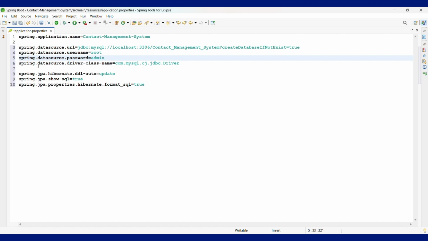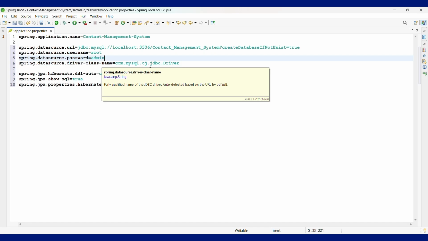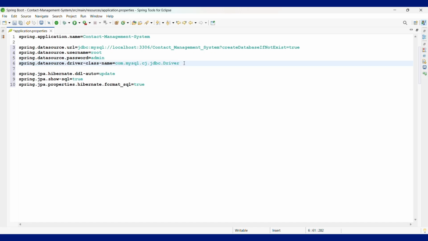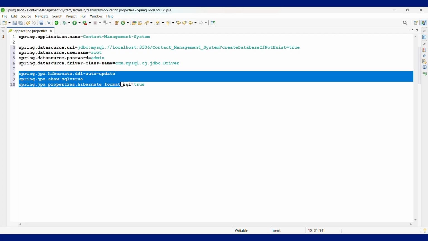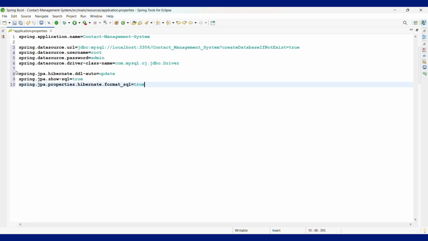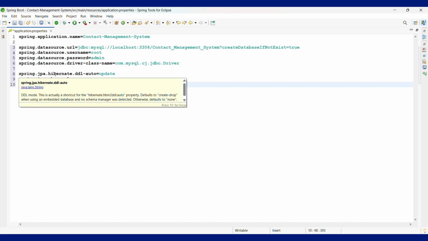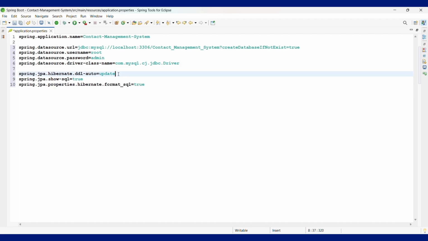And after this, you have to provide spring.datasource.driver-class-name, that is com.mysql.cj.jdbc.Driver. After this, as you can see here, these three properties are present. What is this? The first one is spring.jpa.hibernate.ddl-auto=update. When you modify your classes, that is the entity package, whatever fields are modified in the table will be automatically updated in your database as well. For that, you need this. In the development environment, you can use it. In production, you don't have to use this.